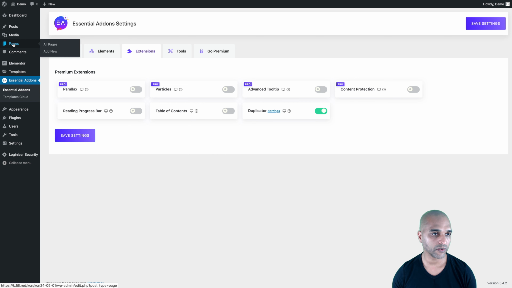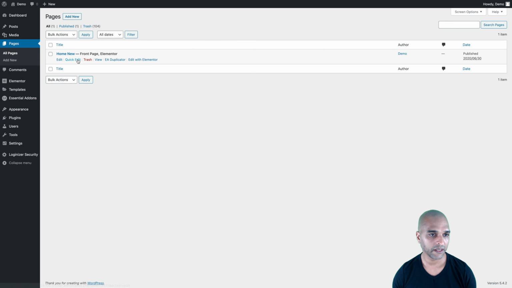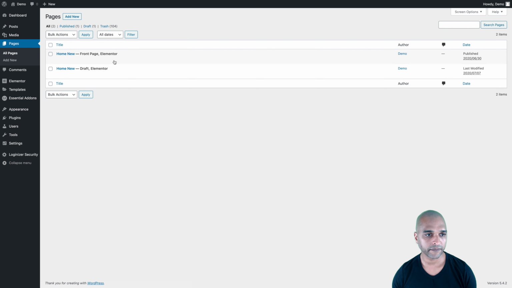Okay, and now let's move on to All Pages. And now when I hover over the name of the page, I can see EA Duplicator here. And the same thing will happen for the post and for the templates. So if I click on EA Duplicator, as you can see, it just created a draft.